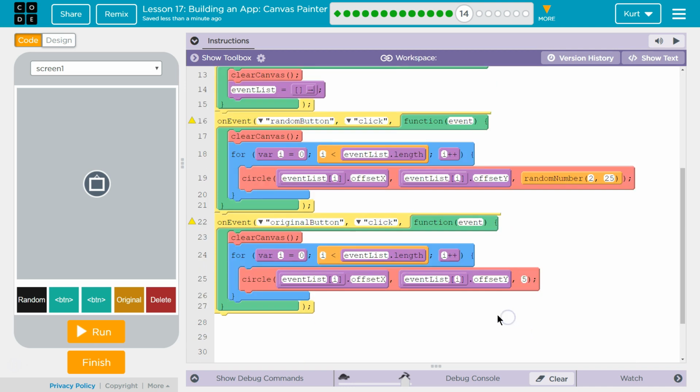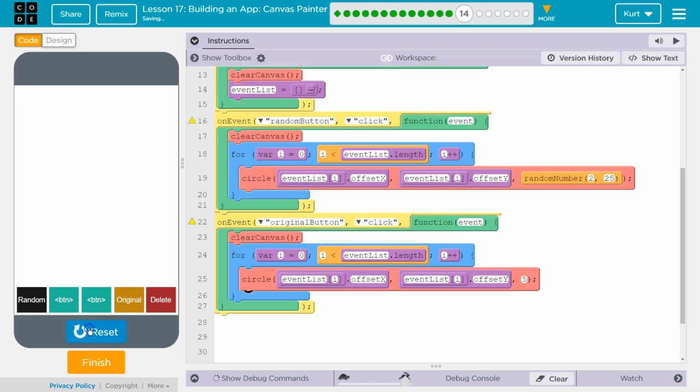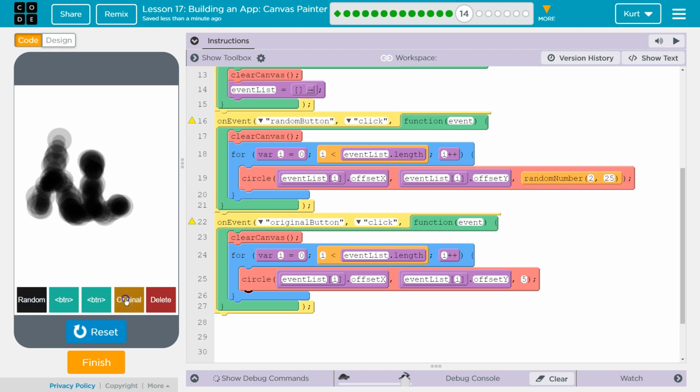Okay. So let's test this out. I'm going to draw a very pretty picture. That's not true. I'm going to draw something random to show you. Hey, it almost looks like the word hi. All right, random. And original. So real quick, let's go over what this is doing.